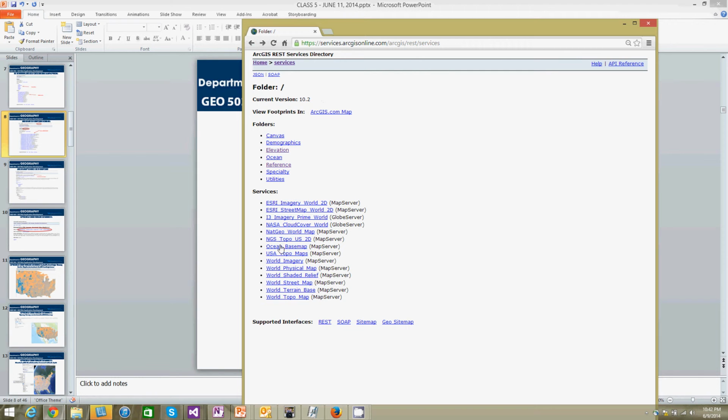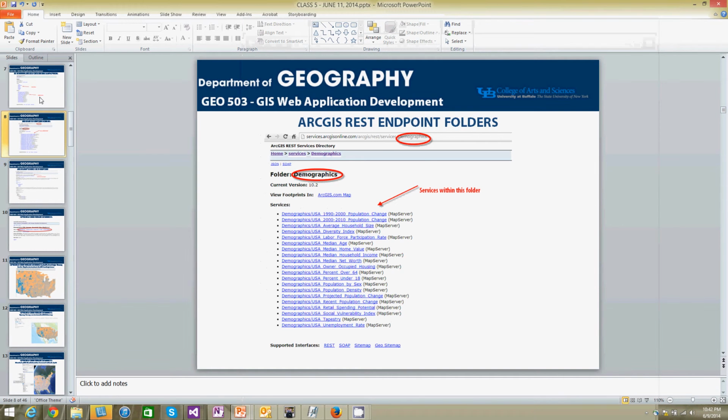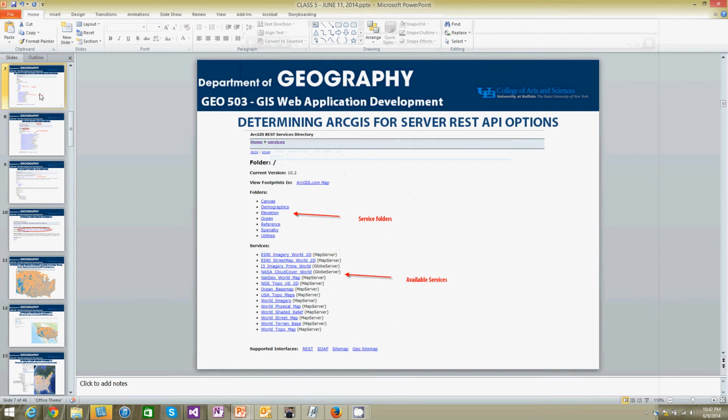And these are specific services that are not in a folder. And as I mentioned earlier, these are many of the default services that you may have used in ArcMap when plotting base maps, like National Geographic, World Imagery, Topo, etc. And I'll come back to that. I think we already looked at this slide.